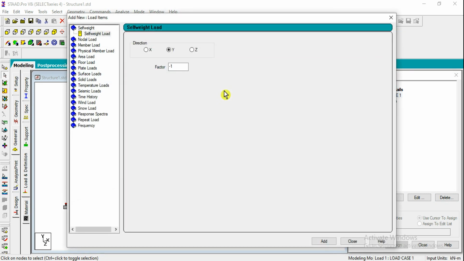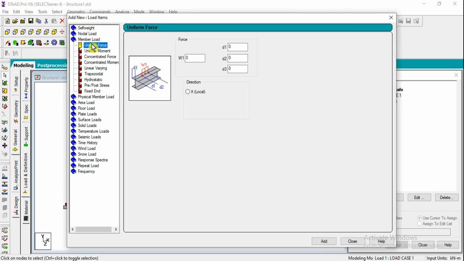I want to give the concentrated loads on the beam, right? So click on member load and select concentrated force. Let the first value be, as per the given figure, 2 kilonewton. Since the load acts in the y direction, that is the negative direction, downward, we need to define the negative symbol here. So minus 2, and it is acting at a distance of 1.5. d1 is nothing but the distance from the start of the beam at which the load acts. So let it be 1.5, and click on add.